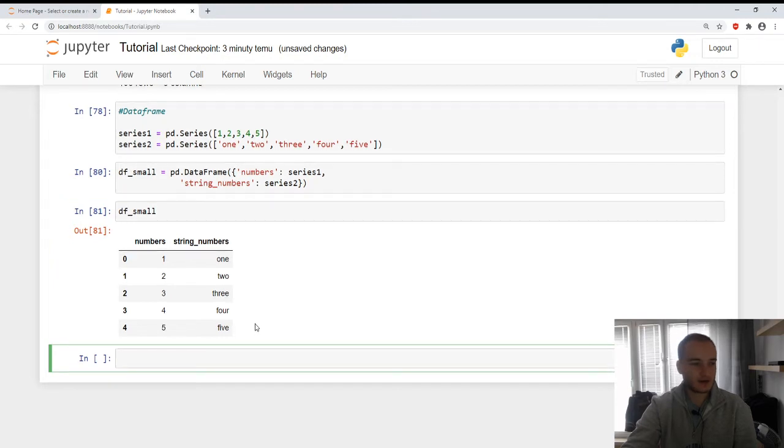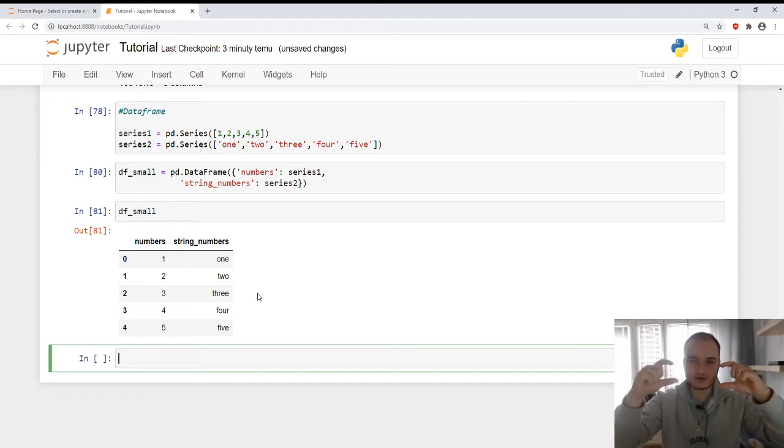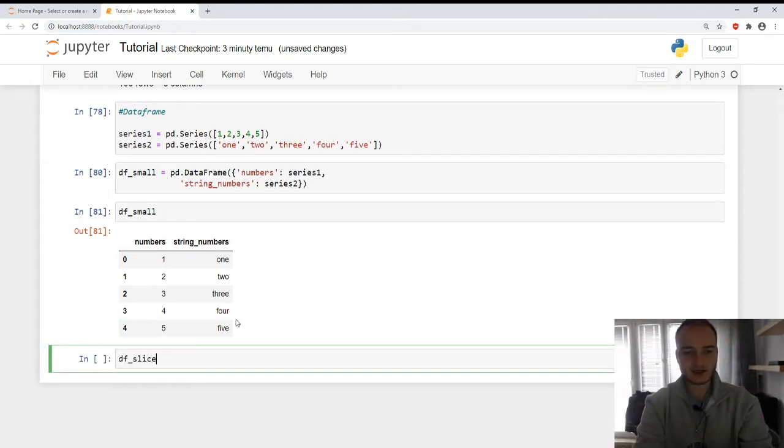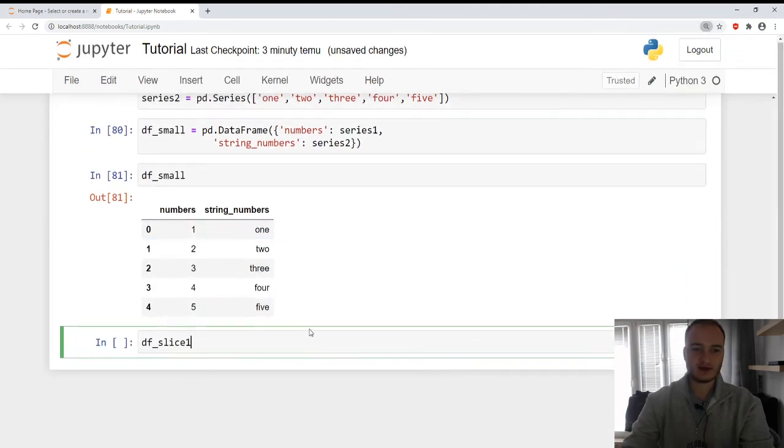Now I will show you two methods, concatenation and joining the tables. Concatenation will be like if we have two data frames, we will join them like this, or concatenate them like this. And if we have two data frames like this and want to join them by columns, you just simply use join. So okay, let's create two slices of our data frame.